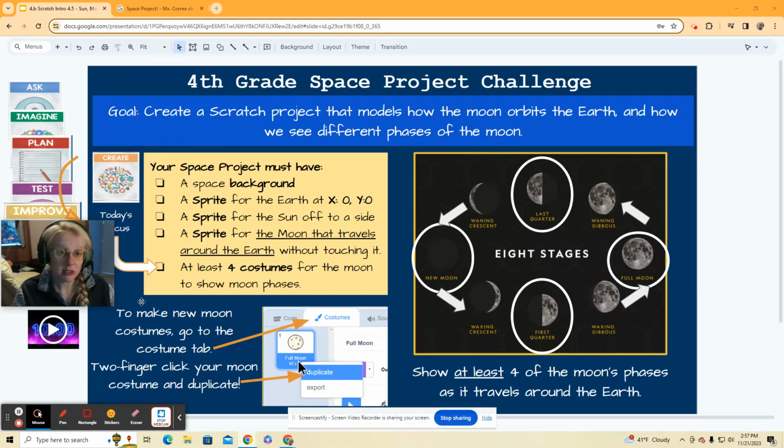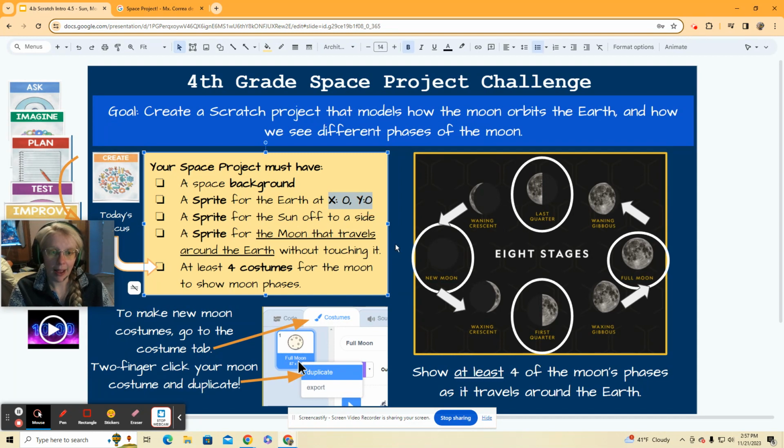You want to make sure that you have a space background. You're going to need at least 3 sprites. Those sprites would be the Earth, the moon, and the sun. For this project, you want to center the Earth at x 0 and y 0. Your sprite for the sun can be off to a side, any side, but you want to pick which side it's off to first, because your moon phases will be different if it's on the left side, the right side, the top, or the bottom. So make sure you have your sun set to a location first.